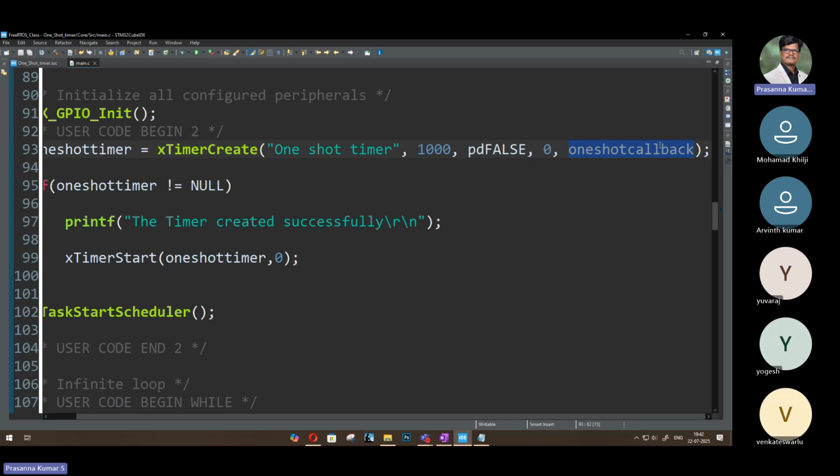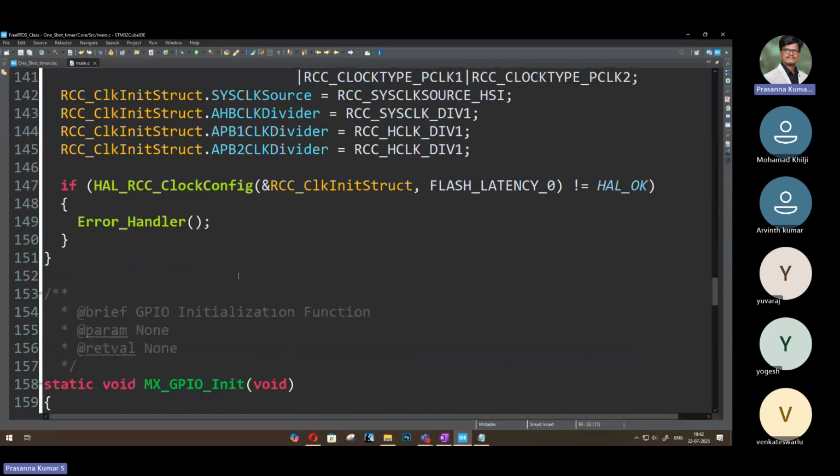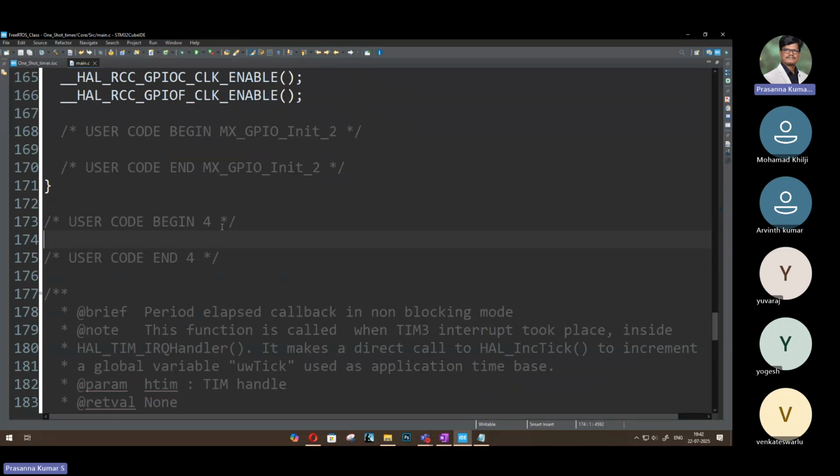So for this, as usual, I'll just go to this user code begin 4. Inside this, I'm just going to give what this function has to do once this time period is expired. So that I need to give over here. I'm going to put void one shot callback, the same name whatever I have given.